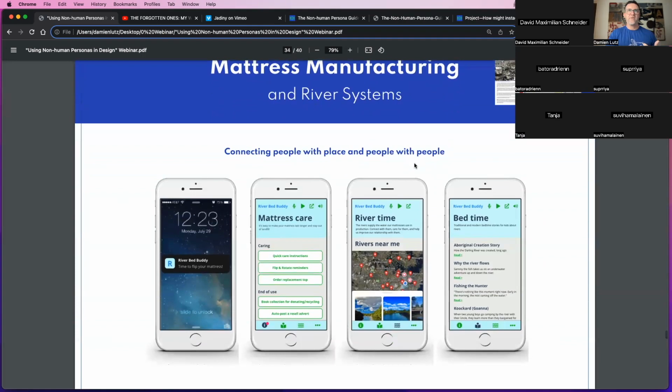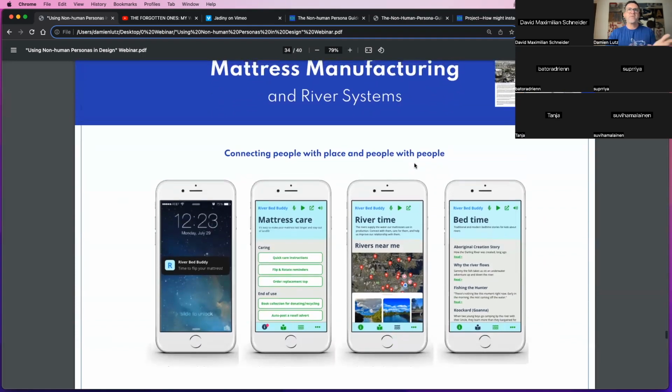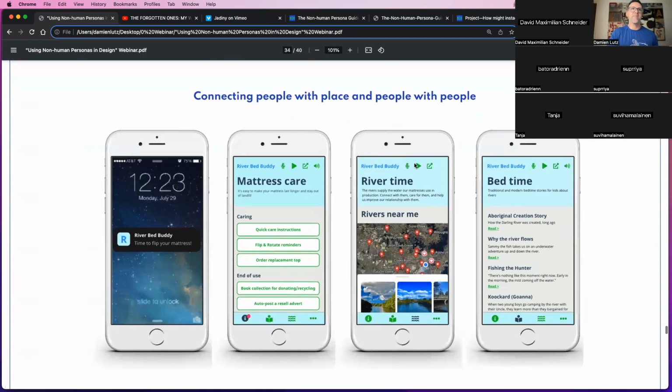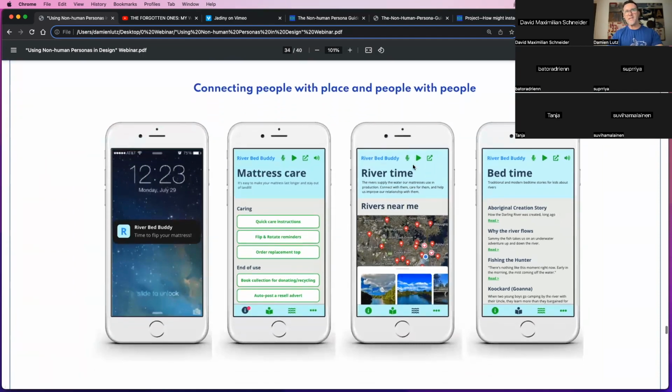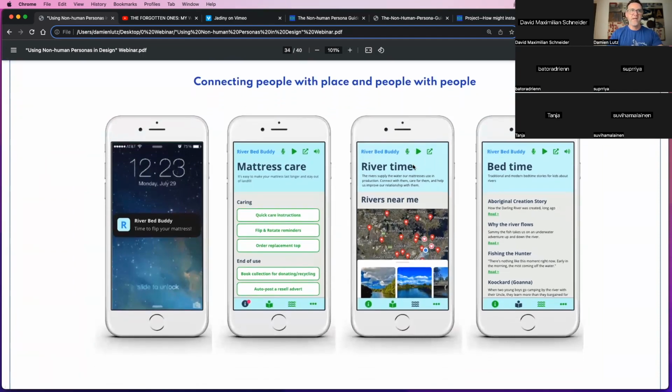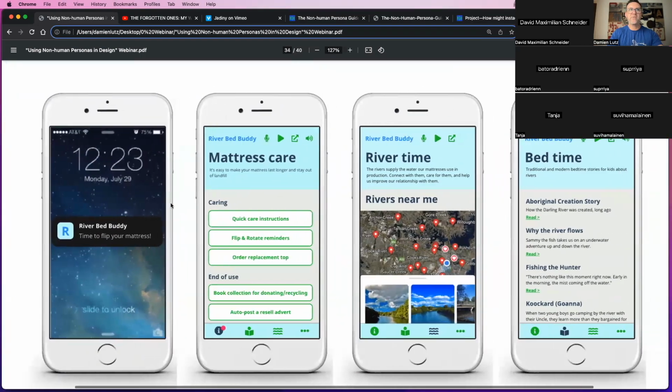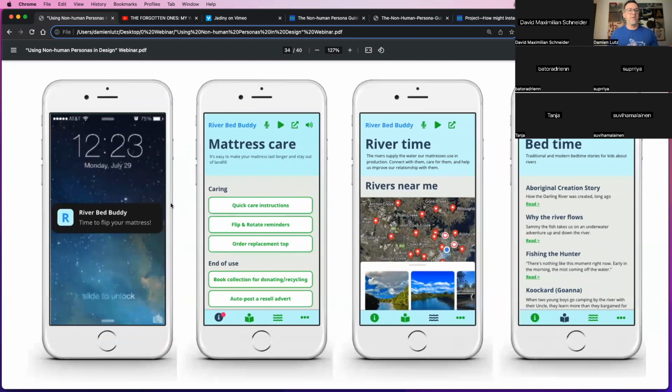For example, this mattress company could develop an app. Say they call their bed the riverbed, and they make this riverbed buddy app. It gives you a notification that tells you when to flip your mattress. So it's helping users care for their product to keep it longer, so fewer materials have to be used to make new ones. It could be a quick booking functionality where you can book collection of your old mattress, again, to avoid it going into landfill.